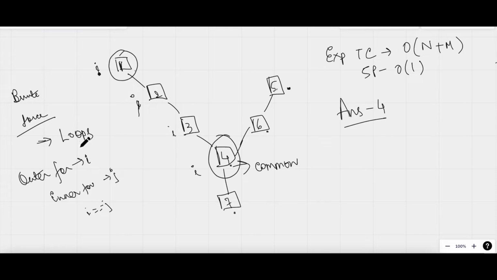What is the problem with this brute force? Since we have one outer for loop, and let's say the length of this list is n and the length of the other list is m, it will be slow because for each node of this list, we have to traverse the entire second list. So it becomes n square or n into m. The brute force complexity will be n into m, which we do not want because our expected time complexity is clearly given as n plus m. So now we have to arrive at an optimal solution.